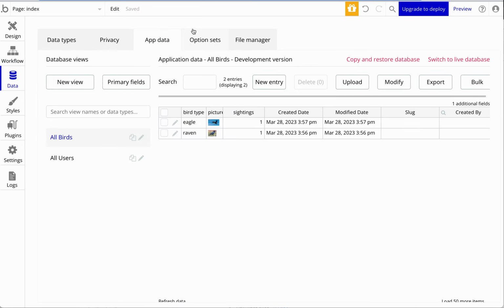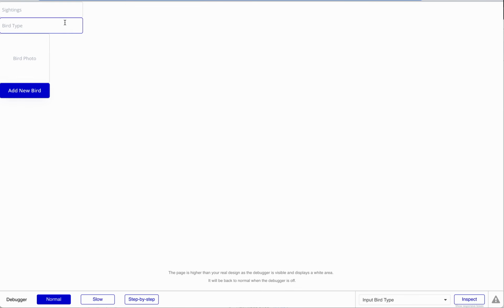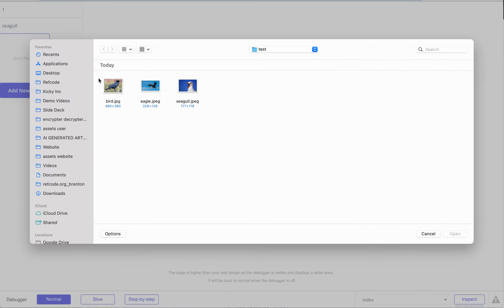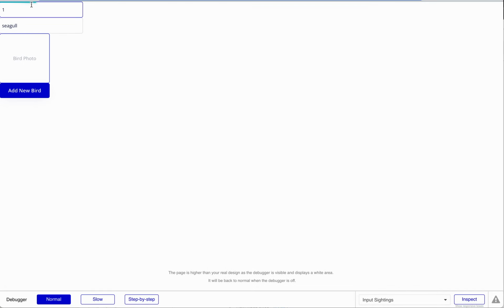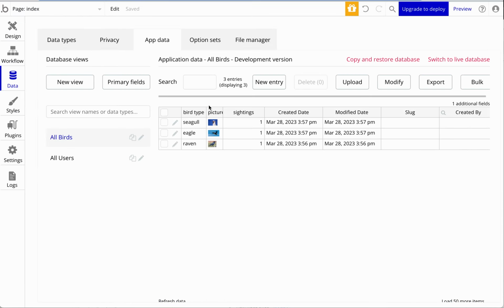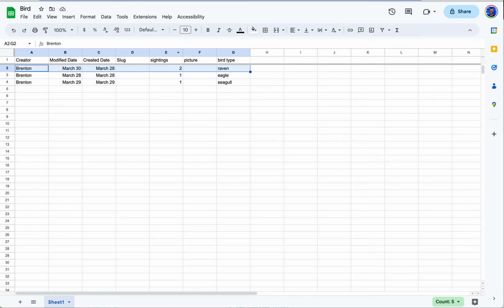Right there, eagle. Okay. Now we'll add the last one. One seagull. Add that bird. Look at the top for it to go all the way across. Add bird. There we go. So we've added 3 just like this.